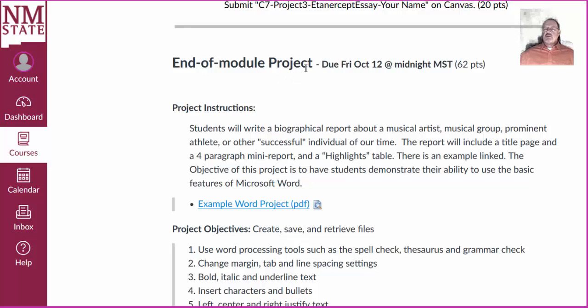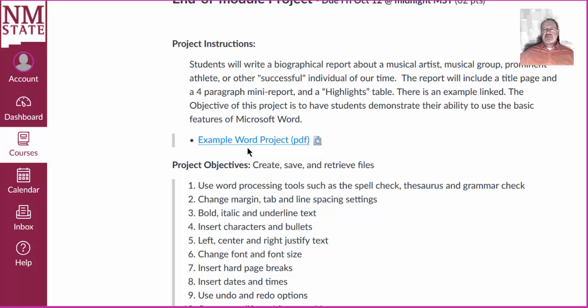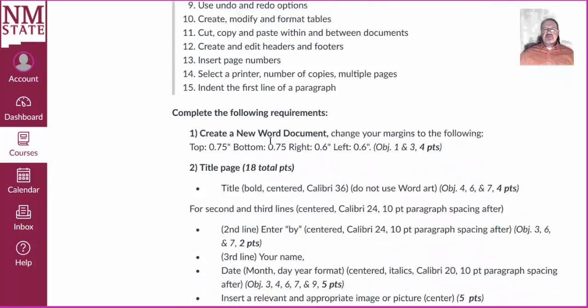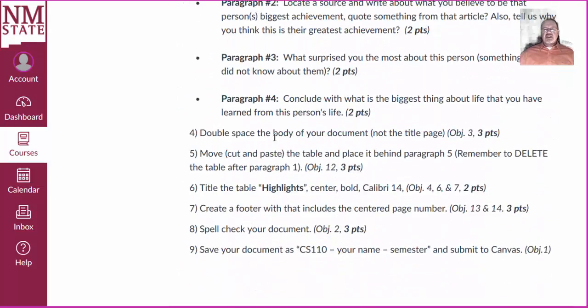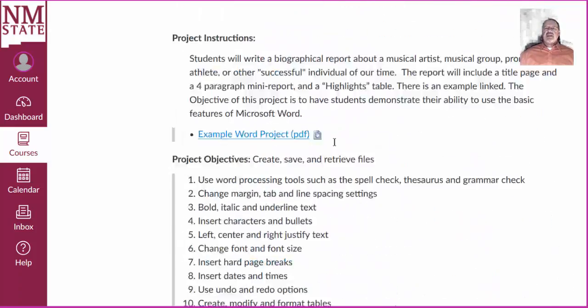Then we have an end of module project. For Word, Excel, Access, and PowerPoint, you do have this end of module project. So we have project instructions, an example Word project, project objectives, and then the instructions. With this first assignment, you're going to write a 2-page or 3-page report, typically about somebody who has inspired you in some way. So follow the instructions on that.